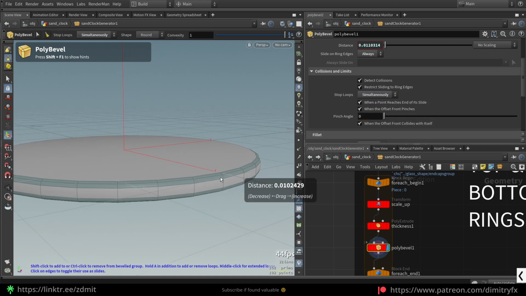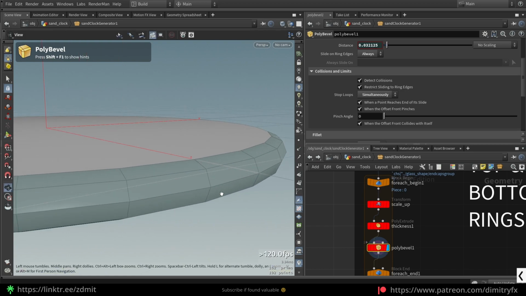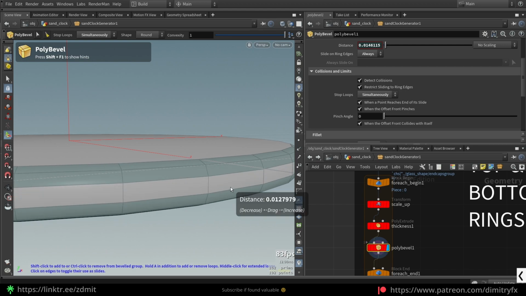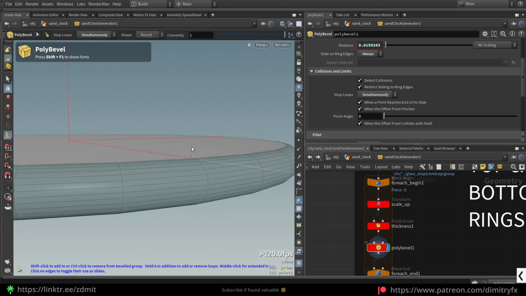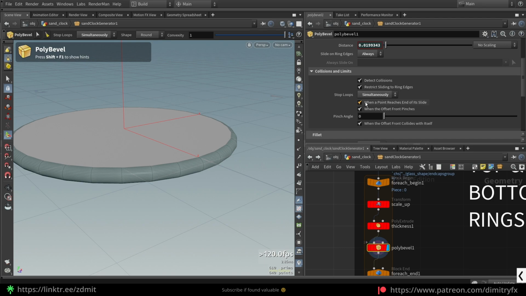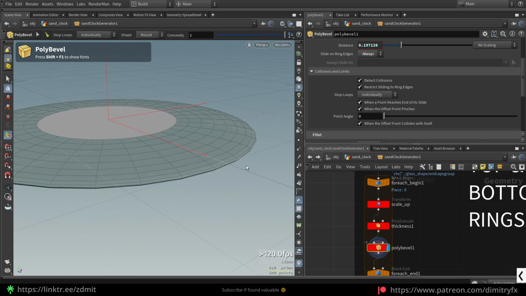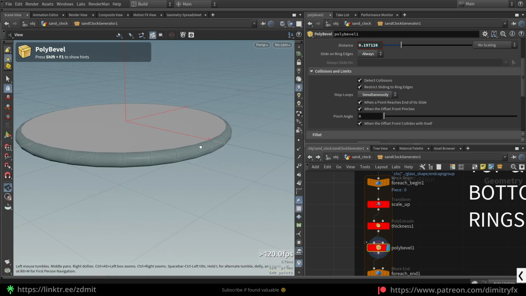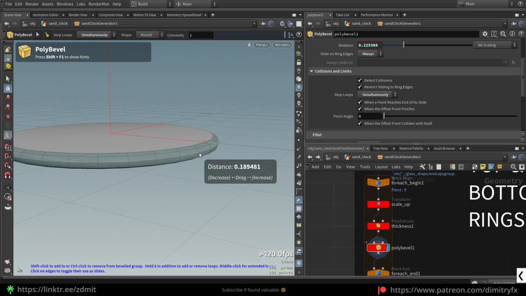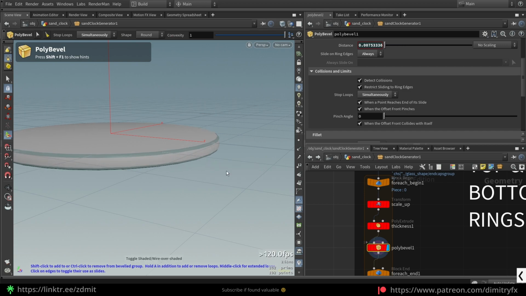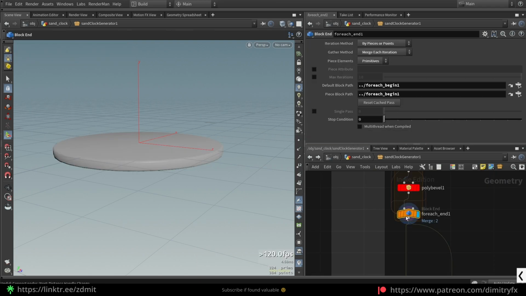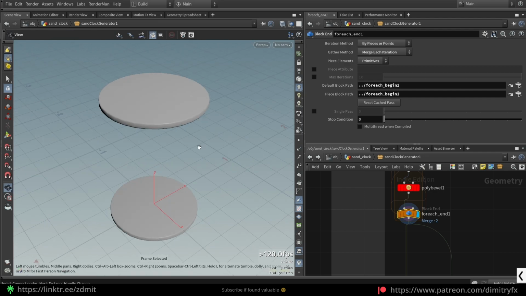So basically it will create a bevel until it hits another geometry, which in this case is this edge. But without it, it can go like so, which is not ideal for my case. And the same thing happens for the top part.